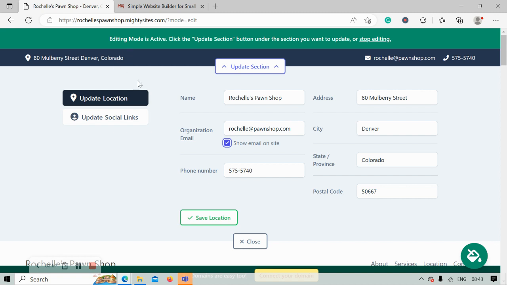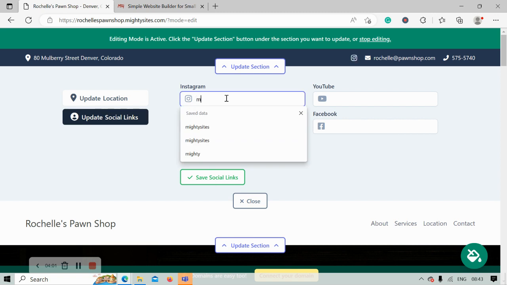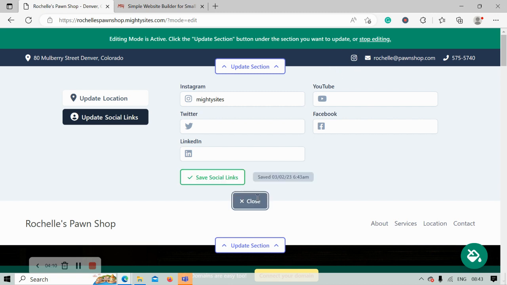However, when your customers click on that address, it will automatically take them to Google Maps to get directions to your physical location. Let's go ahead and save that and move on to update social links. So over here, you can pop in your various social media platforms that your pawn shop is active on. Icons will be displayed in the top right hand corner. Let's move along.